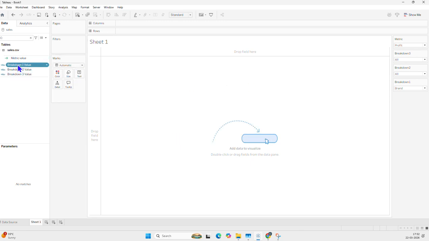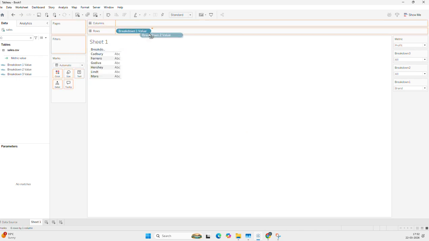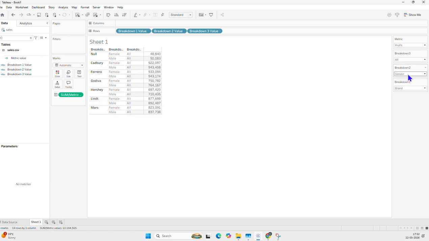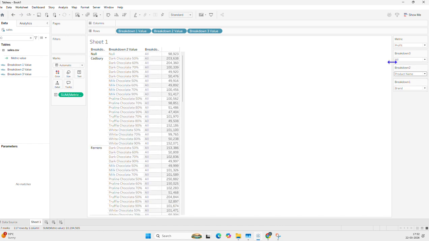And now we need to bring this to the view in order to create the pivot table, bringing in all the calculated fields. Now we can see that breakdown 1 is selected at the brand level and breakdown 2 is at all and breakdown 3 is also at all and the metric is profit. So this is giving us an analysis at the level of brand and profit. Now if we want to break it down further by gender, then we can do that, or we can break it down by product name or something. And if we look at breakdown 3, it's still all, so it's just giving us a view at the brand and product name level.